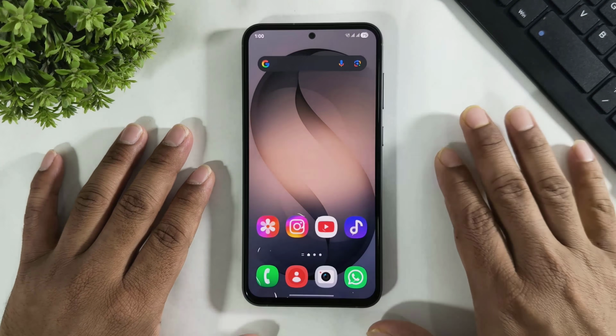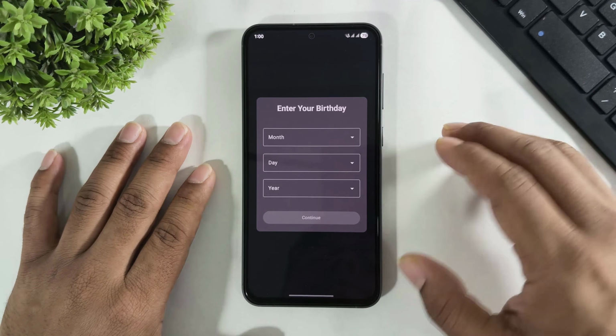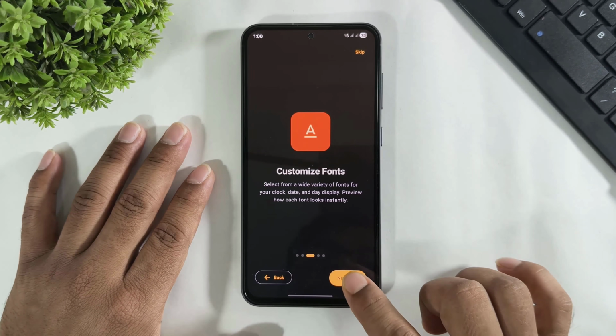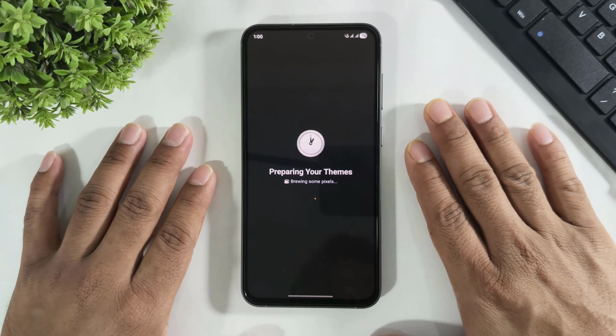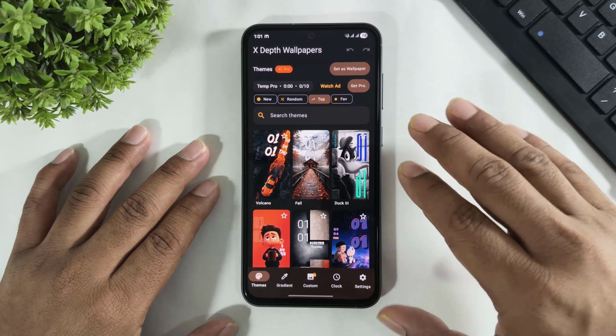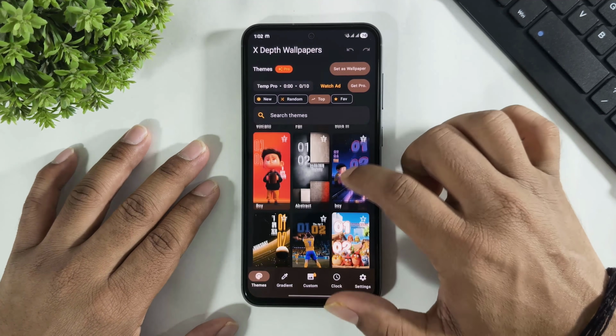Now simply open this app, select your date of birth. After selecting, simply tap on next. Guys, look at this. After opening this app, there are many beautiful death lock screen clocks in this app.